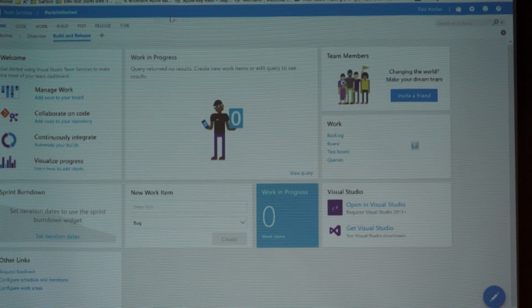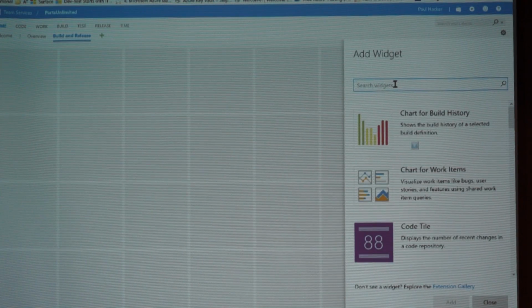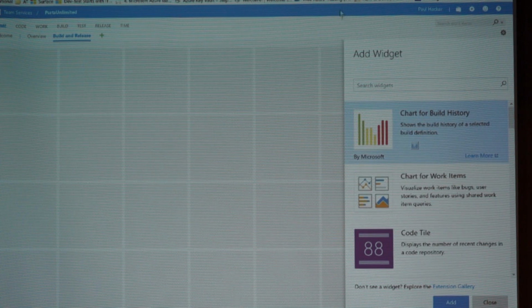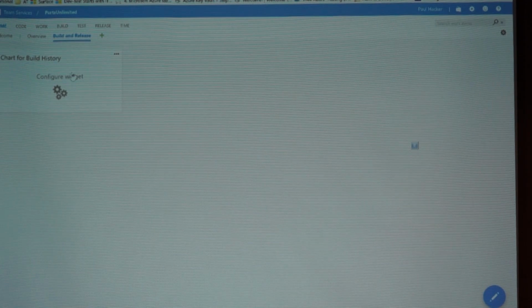And in my build and release dashboard, I'm going to go down and select some widgets by highlighting on that pencil thing and clicking here. And this allows me to go out into the marketplace. And the marketplace has all these different extensions you can add either to VSTS or TFS for functionality enhancements or widgets that give you information. This adds the widgets here. So I'm going to add the chart for builds, and then I'm going to go in here and add it. So now I'm going to have a build history chart here.